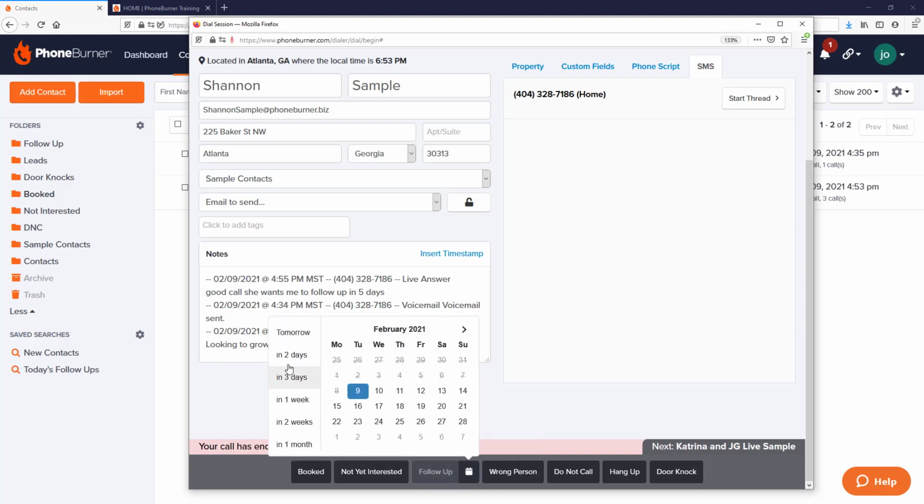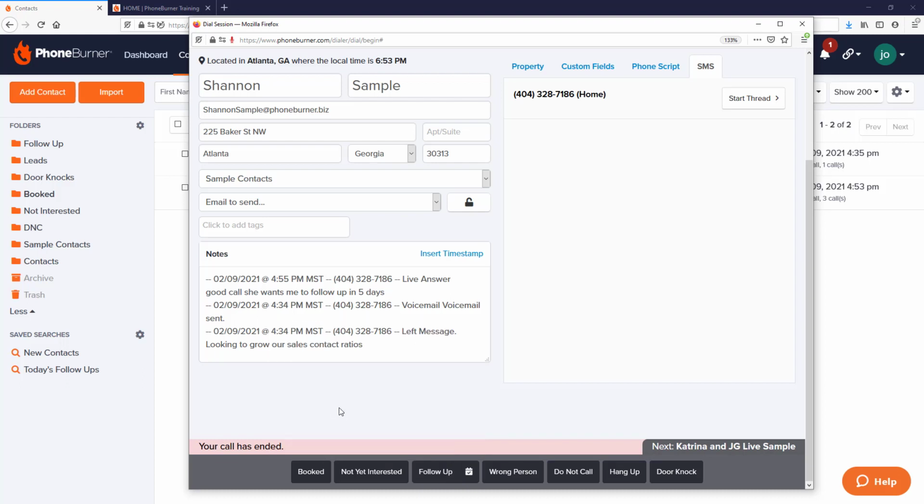That'll bring up a date option where I can choose one of these pre-configured amounts of times, maybe 2 days, 3 days. Now, in this case, I typed out 5 days. So I can go out 5 days. Now, I don't really do calls on Sunday, so I don't want to set a follow-up date for Sunday necessarily. So maybe I'll just set that to Monday next week.